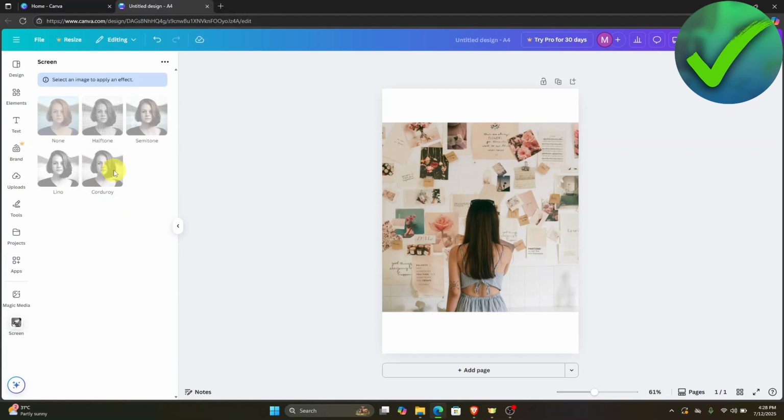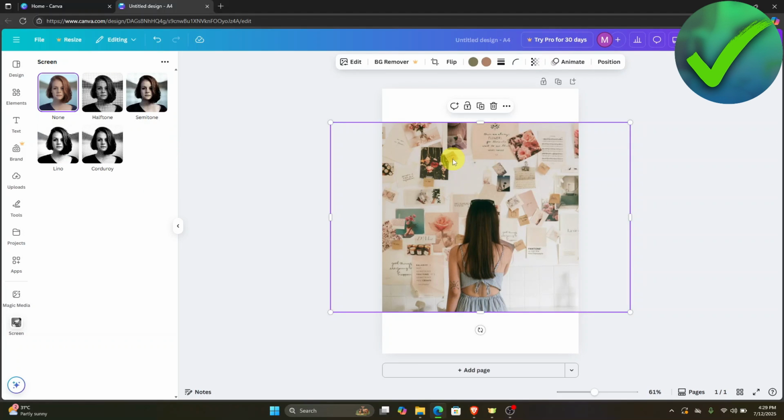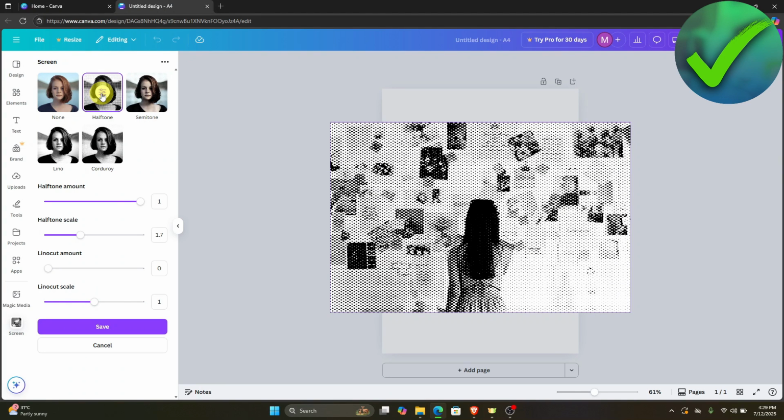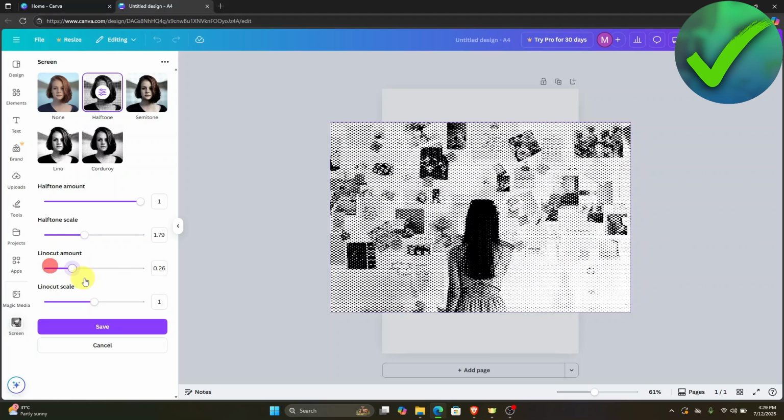And then once you do that, you will see a bunch of effects that you can choose from. So just select the image that you want to use and then choose this halftone. Once you choose the halftone right there, you can now adjust the halftone amount right here by just doing this. Then as you can see that the image is changing. And then of course also the halftone scale, also for the linocut amount and then the linocut scale. So adjust it into your likings and then click save.